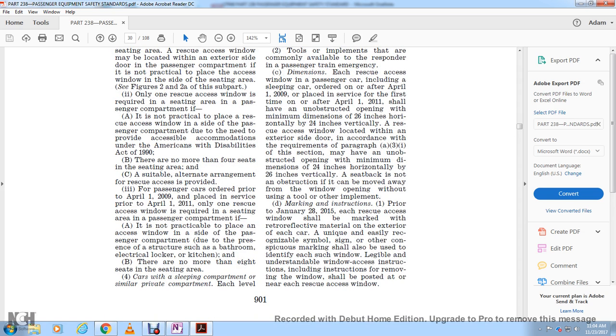Dimensions: each rescue access window of a passenger car, including a sleeping car, ordered after April 1st, 2009, or placed in service for the first time after April 1st, 2011, shall have an unobstructed opening with a minimum dimension of 26 inches horizontally and 24 inches vertically. The rescue access window located within the exterior side door, in accordance with the requirements of paragraph A31 of this section, may have an unobstructed opening with a minimum dimension of 24 inches horizontally and 26 inches vertically, set back with an obstruction that can be moved away from the window opening without using a tool or implement.